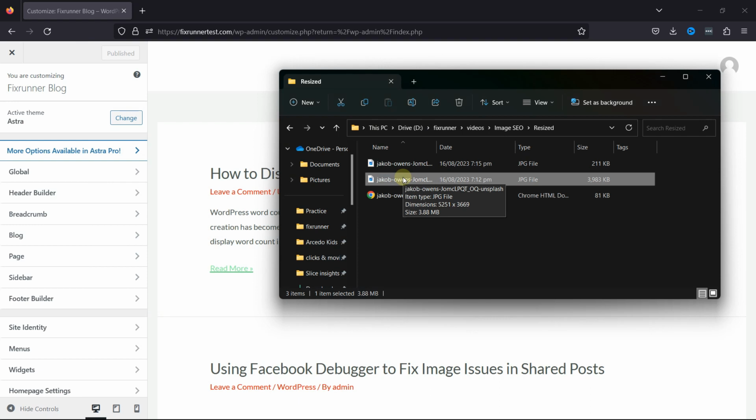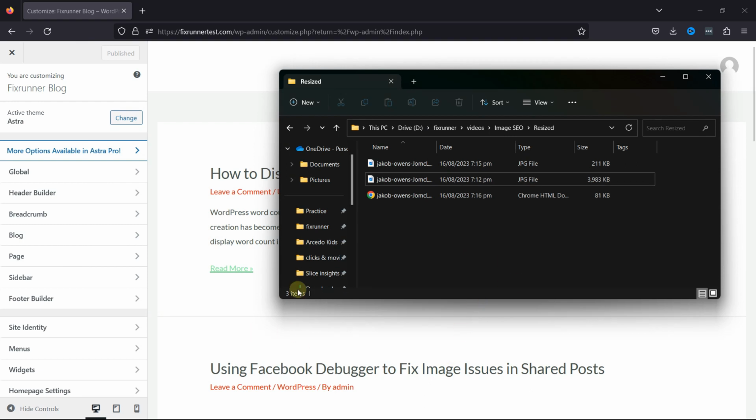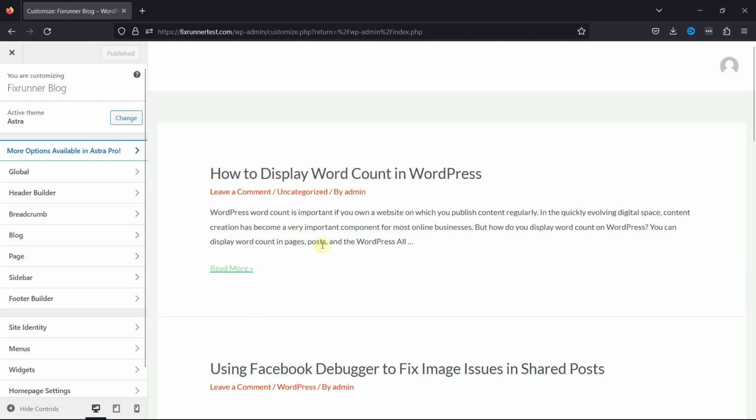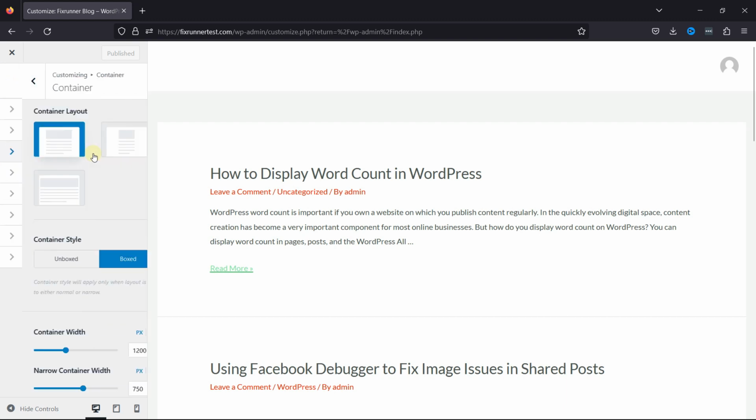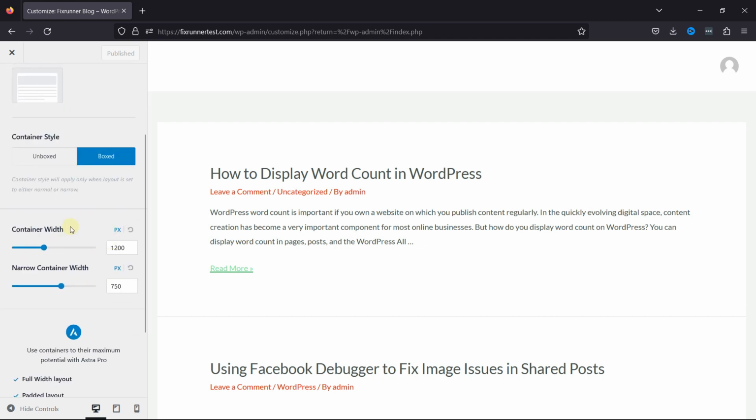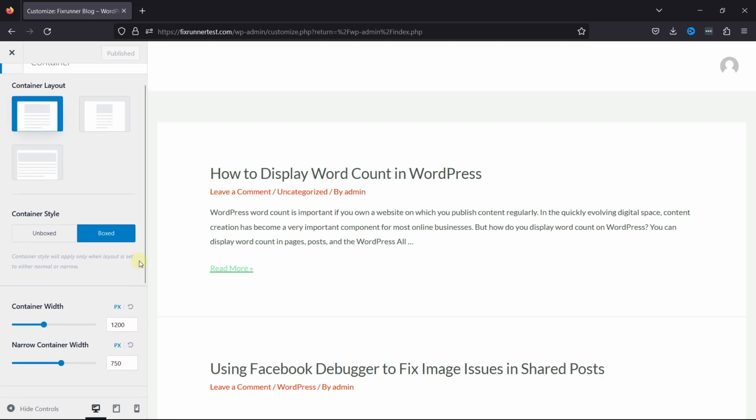But before that, you should know that most website themes define the container width, or how wide the site can actually go. I'm using the Astra theme for this tutorial. So I'll go to the Theme Customizer, and then click on Global, and click on the container. You can see the container width here. It means the website won't go wider than 1200 pixels.